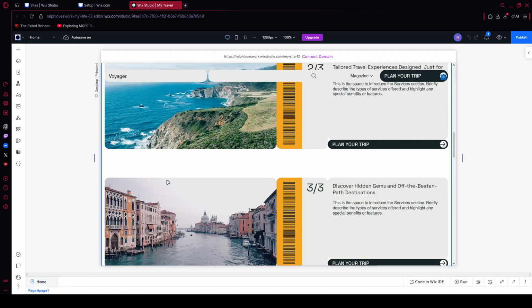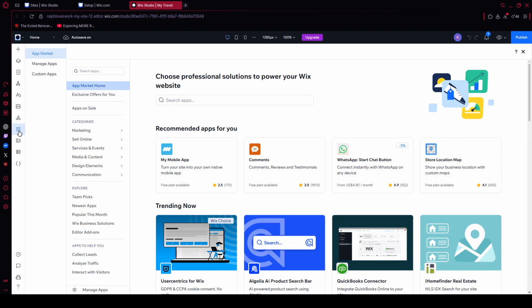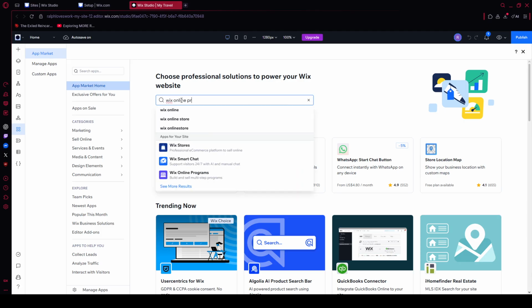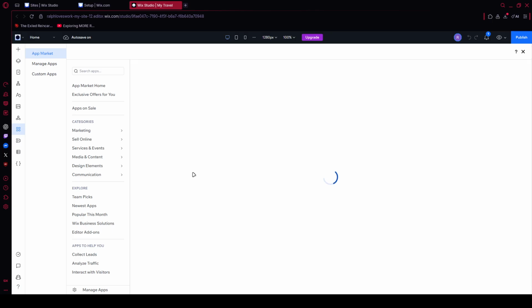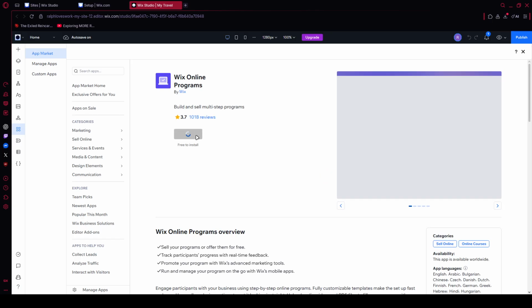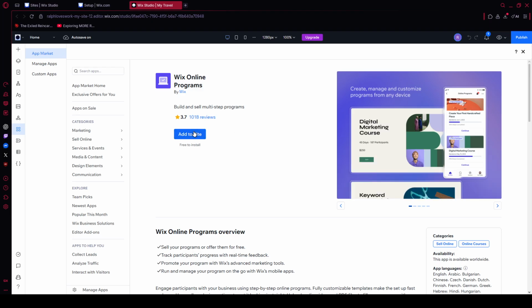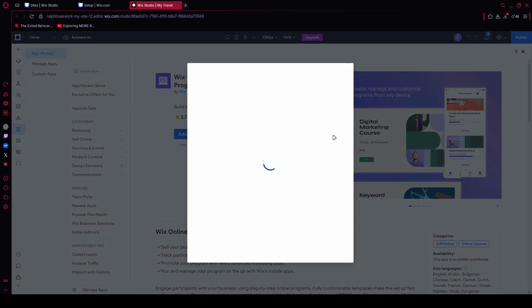Open the left-hand panel and select Add Apps, the icon with 4 small squares. In the search bar, type Wix Online Programs or browse to the Wix Business Solutions category and select it. Click Add to Site. Wix will instantly add the core pages you need, including a new main page called Program List. So you have a central hub where visitors can see everything you offer.